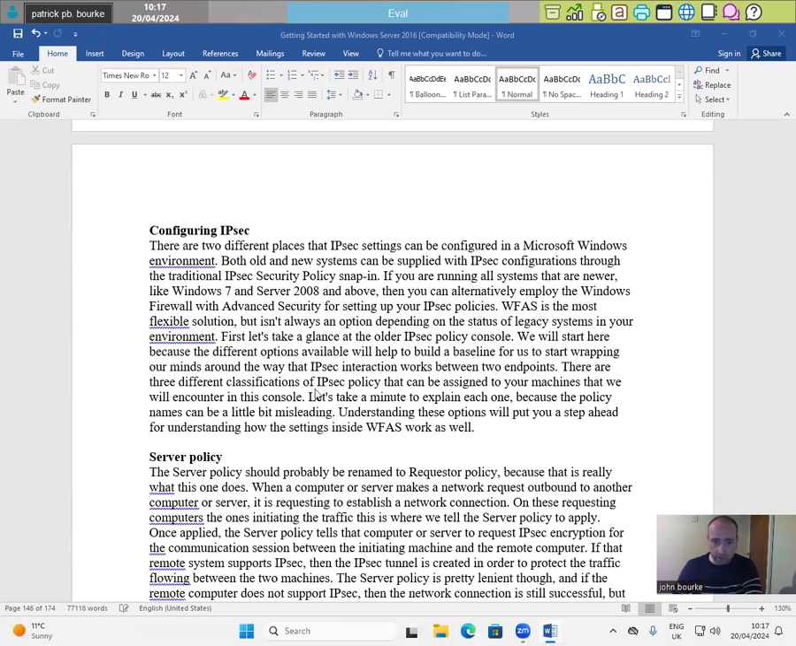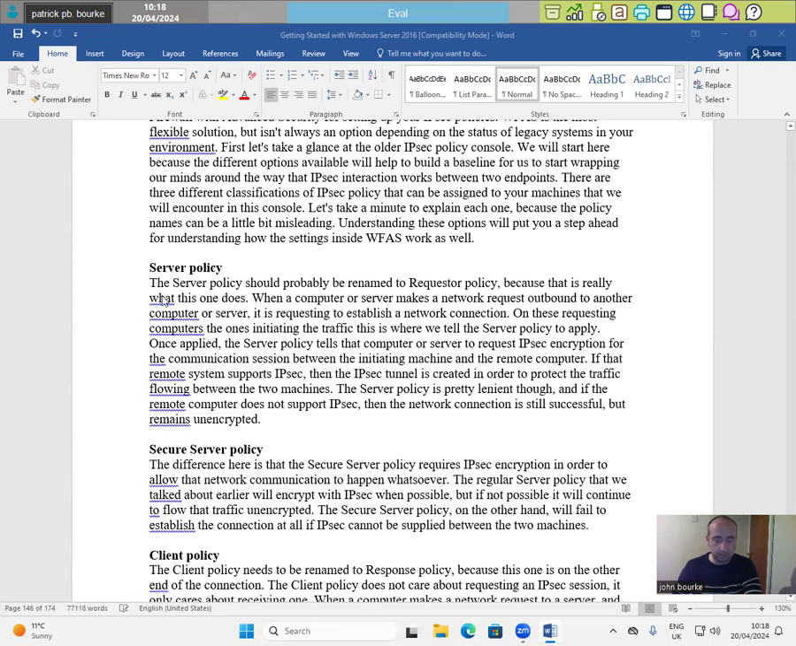There are three different classifications of IPsec policy that can be assigned to your machines that we will encounter in the console. Let's take a minute to explain each one, because the policy names can be a little bit misleading. Understanding these options will push you a step ahead for understanding how the settings inside WFAS work as well.